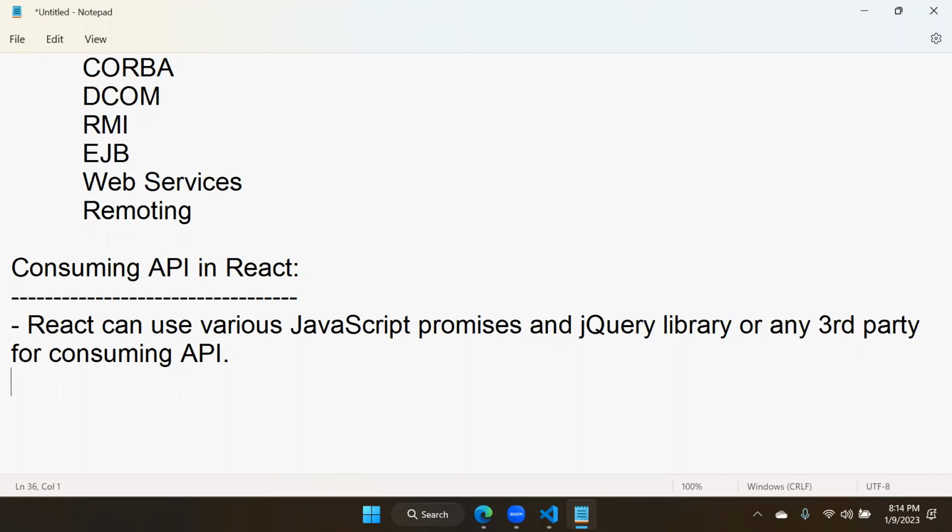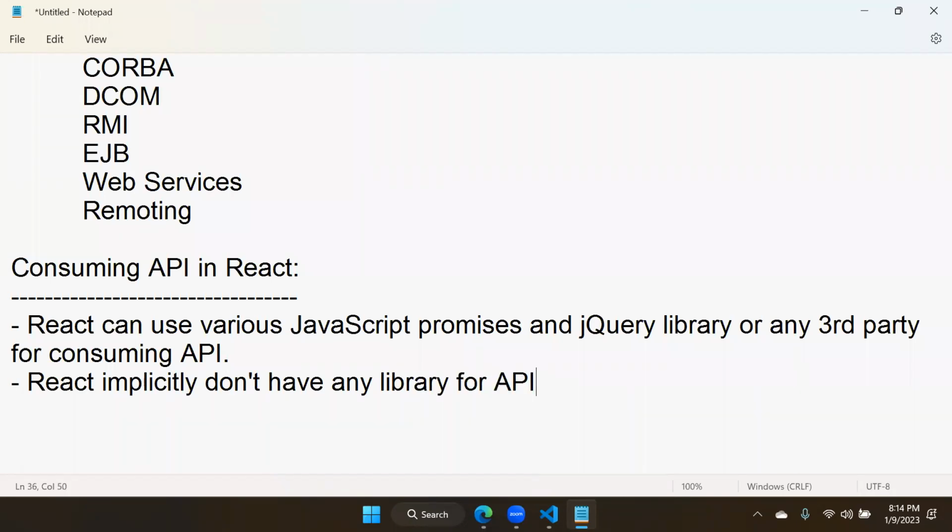React internally doesn't have anything for API. That means the React library internally doesn't have anything to communicate with the API. Either it has to depend on JavaScript promises, or on the jQuery library, or on any third party. Internally, React does not have any library for communicating with APIs. So it has to depend on others.